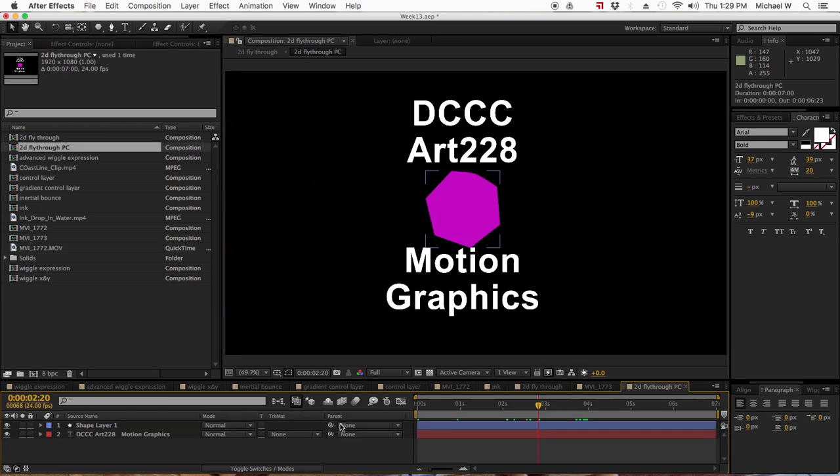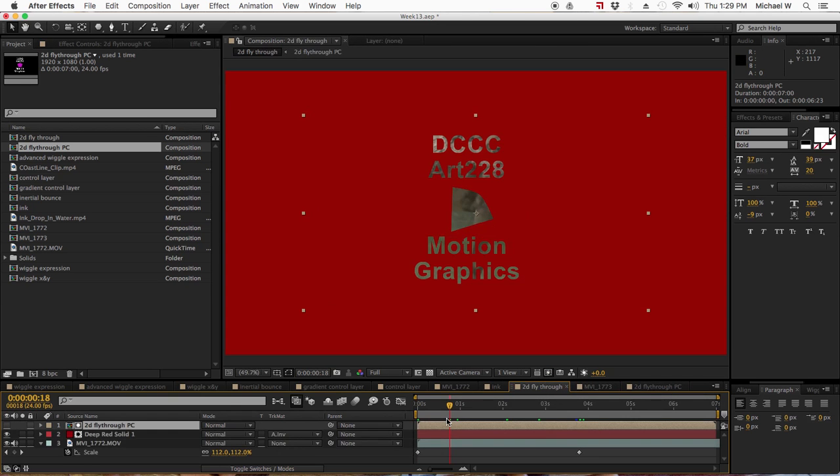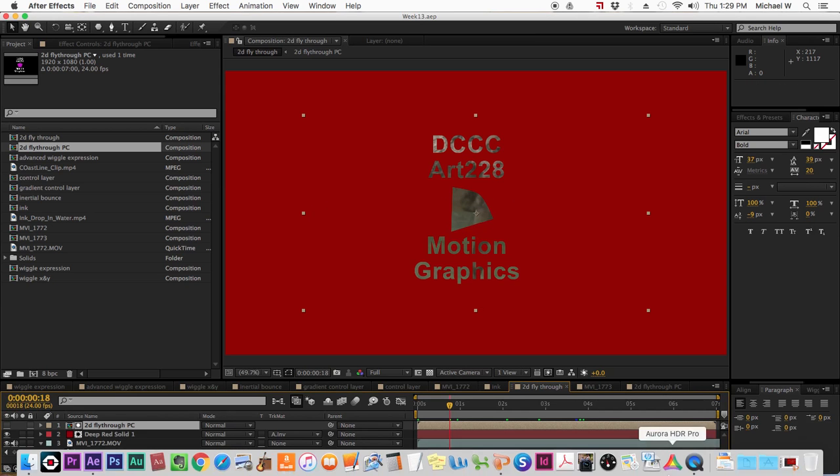And one more quick look. Like I said, I just pre-composed the two elements together. It kept all the animation and everything. And that's it in a nutshell for alpha invert 2D fly through.